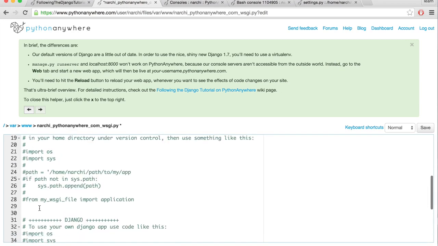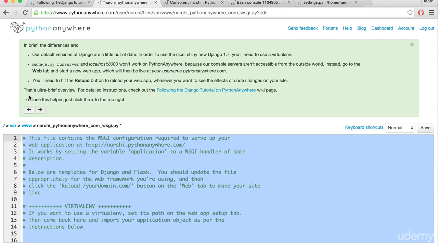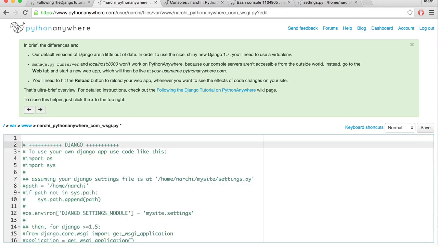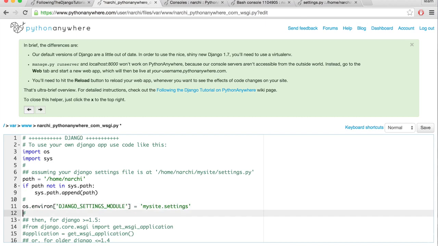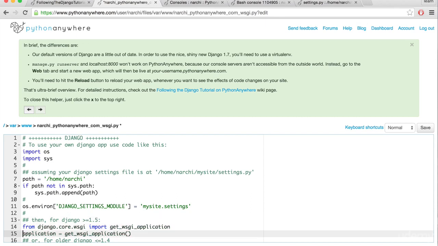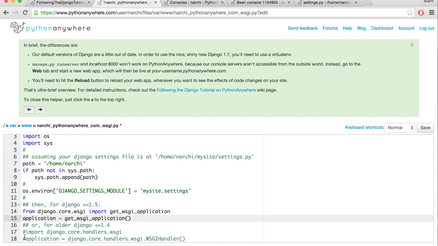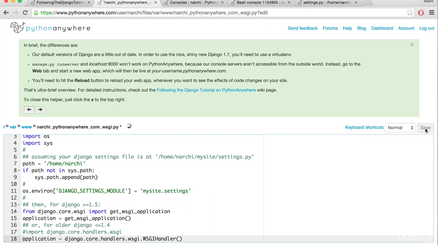And everything on top of Django I could also delete, just to clean this file up. And now I need to start uncommenting some of these things. So uncomment import OS, import SYS, comment the path, and then I'm using Django 1.7.2, so that's greater than 1.5, so I need these. And then I also need this. Okay, great. Save this WSGI file.